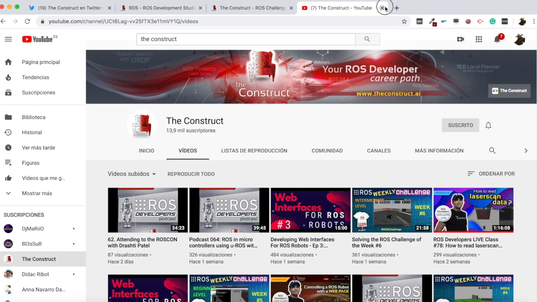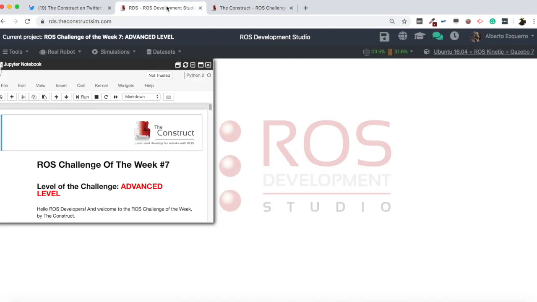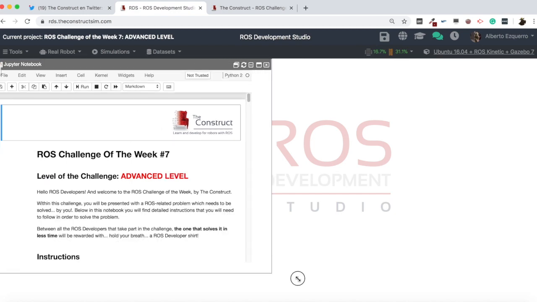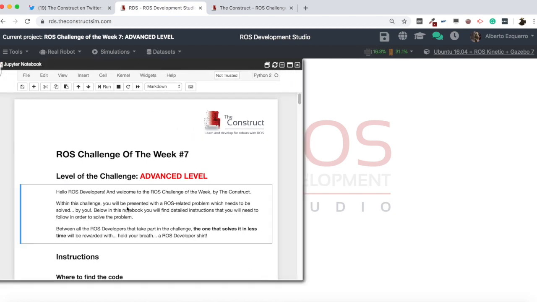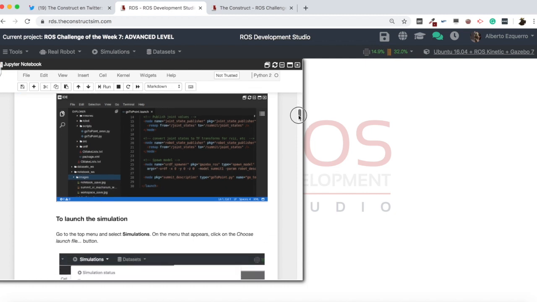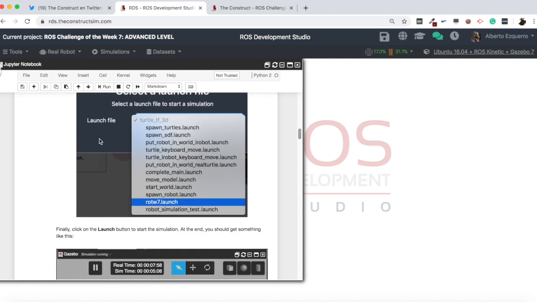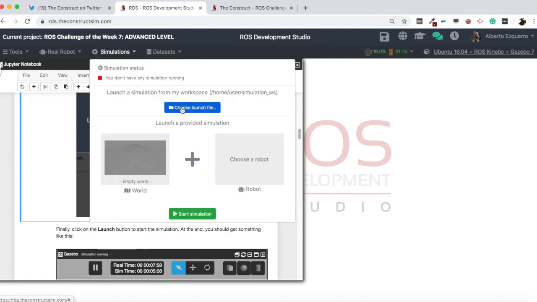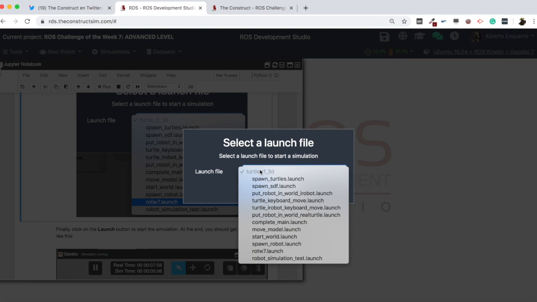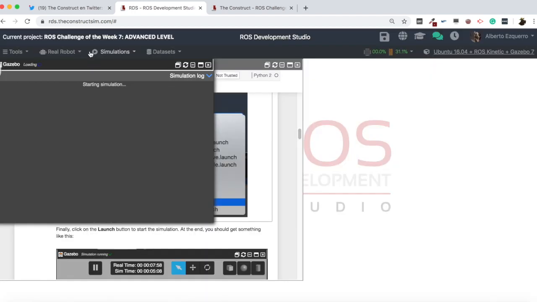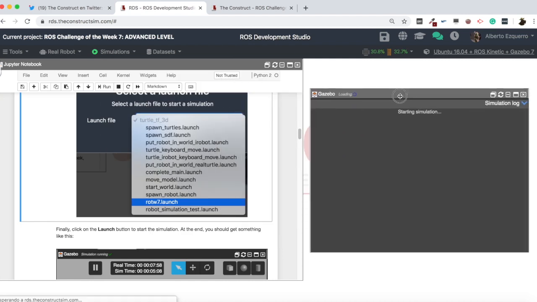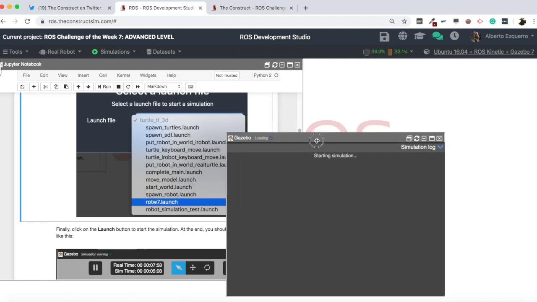And yeah, now let's go for the core of the video. So let's solve this challenge. The first thing would be to start the simulation. So let's come here to the instructions and see which launch file I need. I need to select this ROSject of the week 7.launch file here in the simulations panel. Choose launch file, ROSject of the week 7.launch. Let's select this one, and this will start launching the simulation.